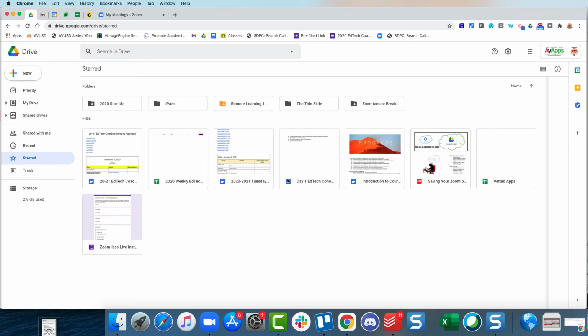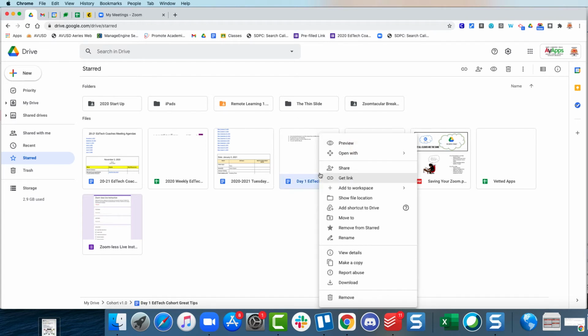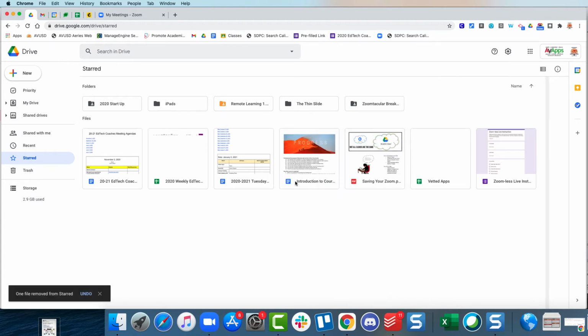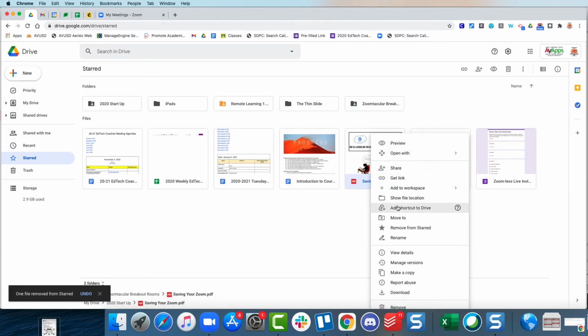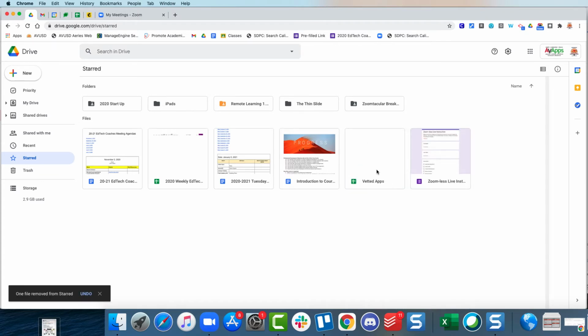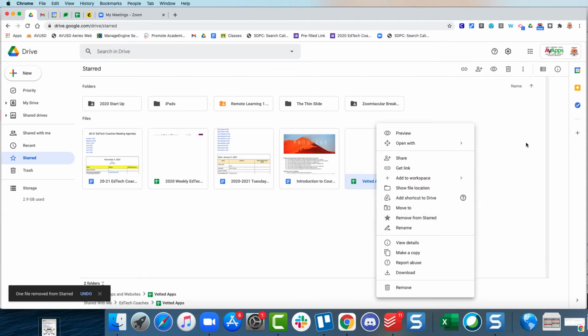Some of these I need to go through and unstar, the ones that I am not working on right now. So to unstar something, I'm going to right click and then Remove from Starred. Same thing, I'm going to go ahead and remove all of these from the starred. Actually, I want to keep that one.